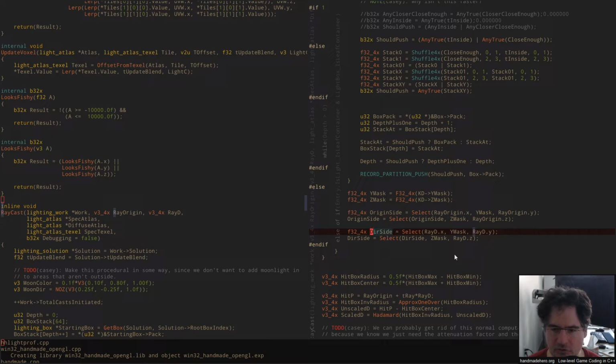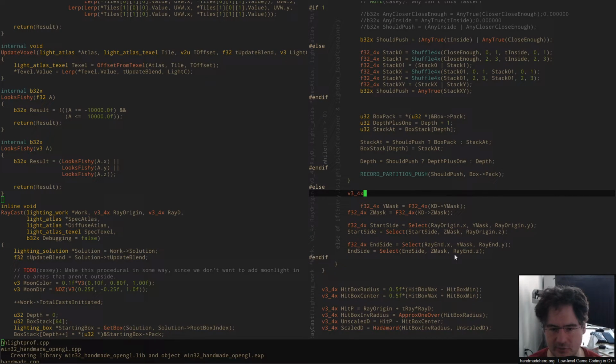But anyway, so if we go in here and we take dir side, right? This is actually going to be end side, I guess. And so I might call this the start side and the end side, because it's where the ray starts and where the ray ends. And so what we'd want to do here is not Ray D. We'd want to do ray end. And ray end is just going to be an add, right? So it's going to be a v3-4x ray end equals Ray Origin plus whatever the current minimum value is, right? So it's this.